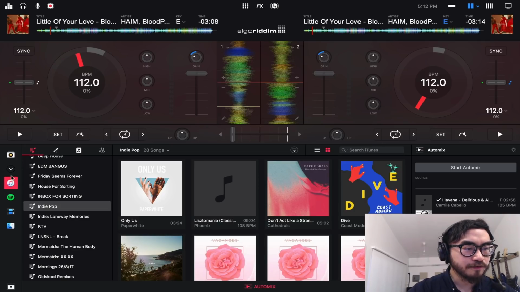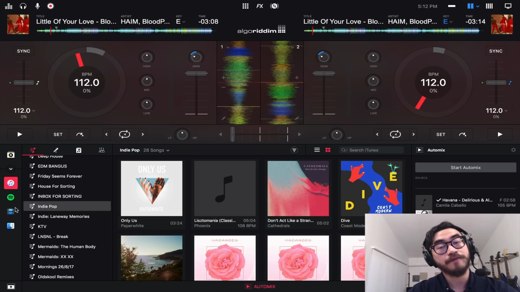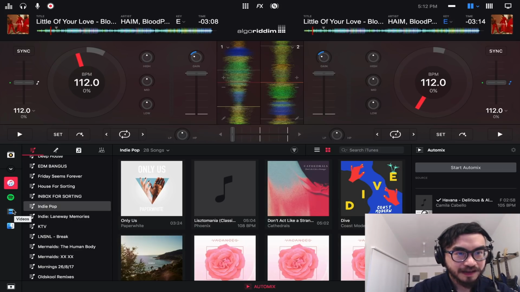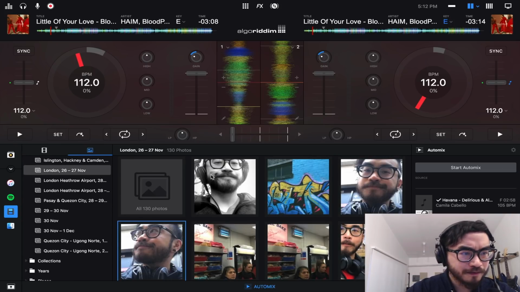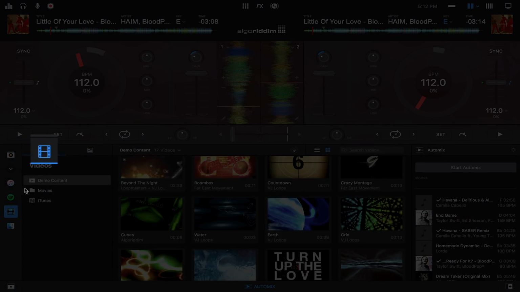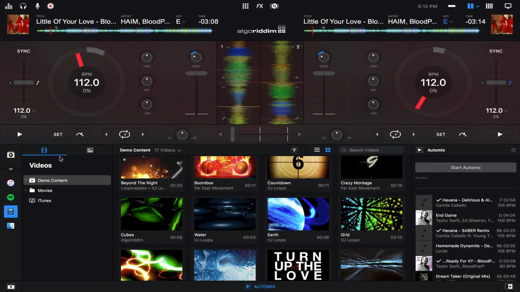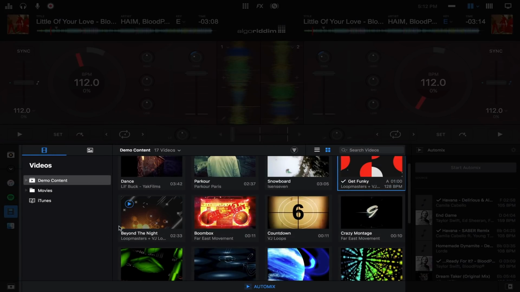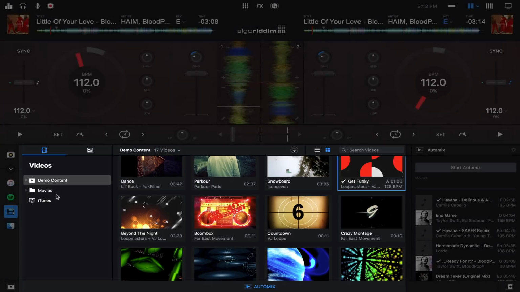Now, I just want to give you guys a quick glimpse of the video mixing features that are found on DJ Pro 2. At the moment, it's one of the most powerful, I would say. If you left click on this in the videos browser, you're going to find all the videos that you've got on your drive. Demo content is there, the stuff that basically ships with DJ Pro 2.